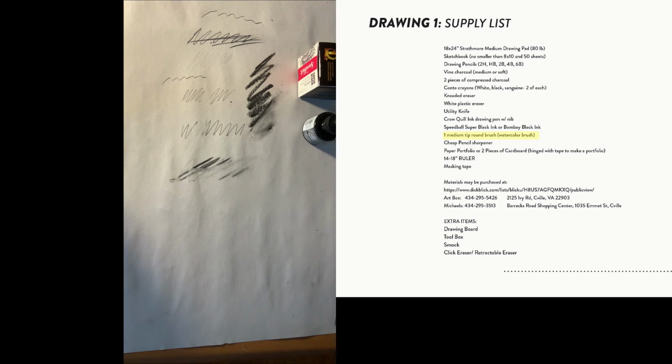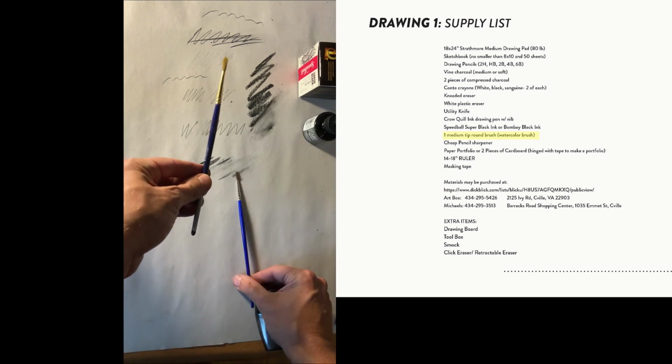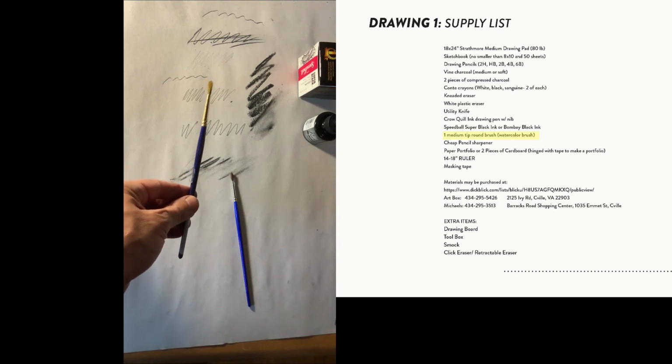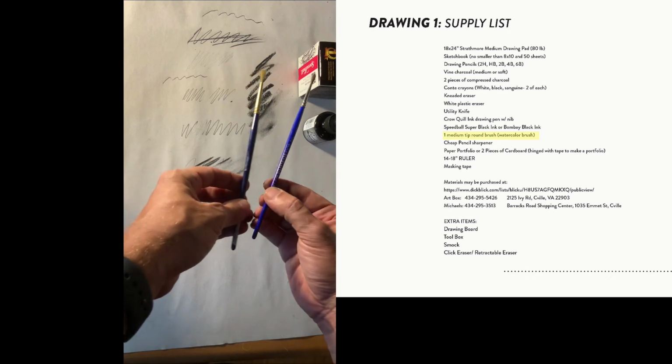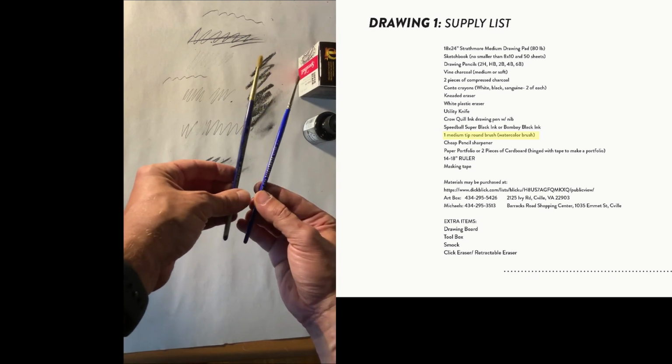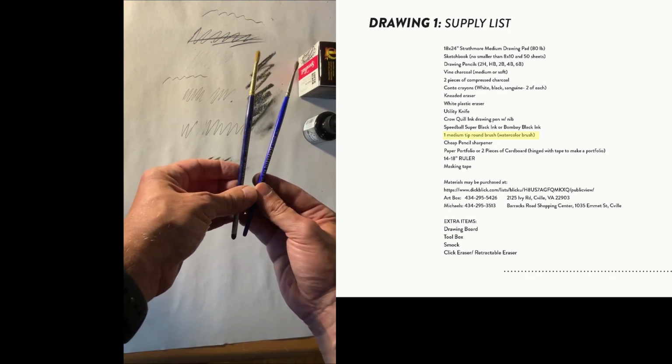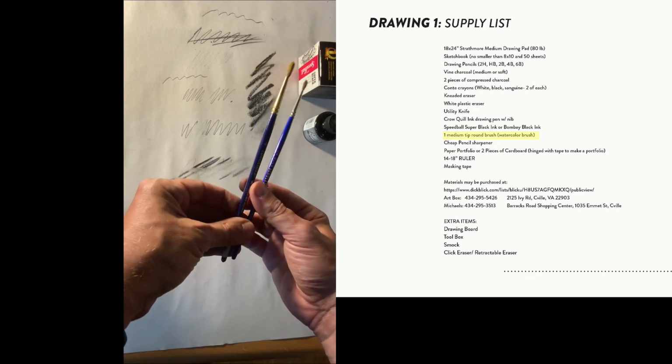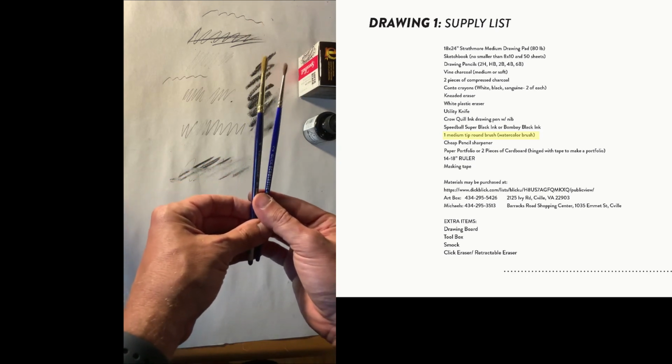I also want you guys to have a medium tip round brush. This is a medium tip round brush. Now this one's a little bit smaller. They have numbers on them. This is a 2 and this is a 4. I'm going to recommend you getting a 2 or a 4. It just depends on how fine of detail you want to get.